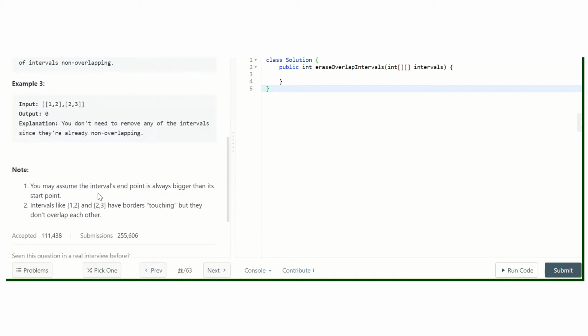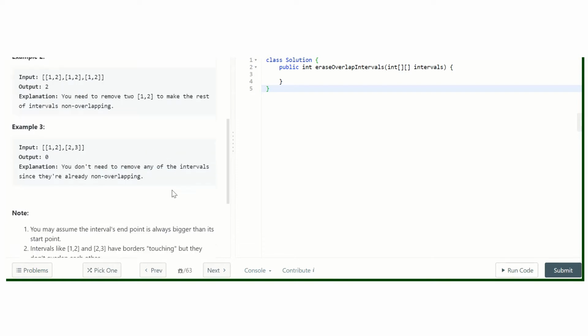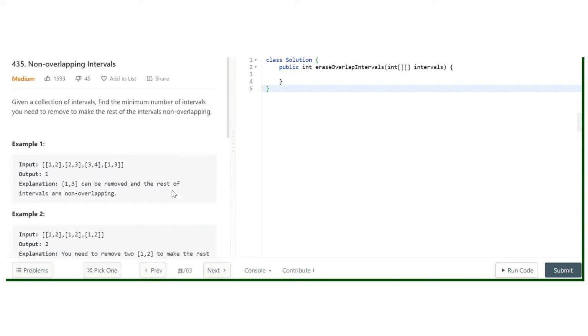You may assume that the interval's end point is always bigger than its starting point. Okay, that's fine. Intervals like 1, 2 and 2, 3 have the border touching, but they don't overlap each other. So in the first example, 1, 2 and 2, 3 are not overlapping, 3, 4 is not overlapping, and 1, 3 is overlapping. So 1, 3 is overlapping with 1, 2 and 2, 3.